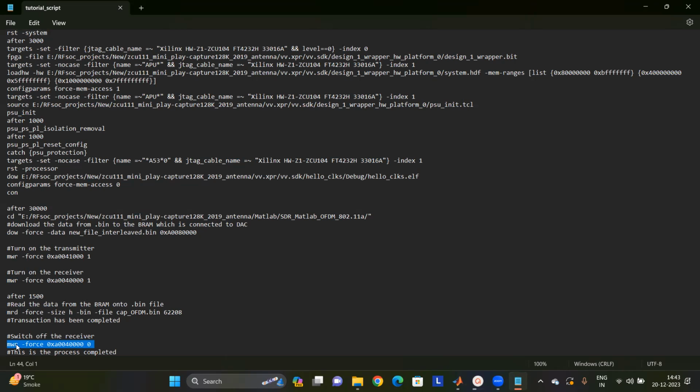We will read the samples from the address, and then we will switch off the receiver. Now here is a mistake that I have made in the previous part of the code. I did not specify the address of the BRAM which is allocated to DAC. So I will need to allocate that address as well. As I remember the address, I am already writing it down. This is the address of the BRAM that is connected to ADC, where once the receiver is turned on, the data is being recorded.